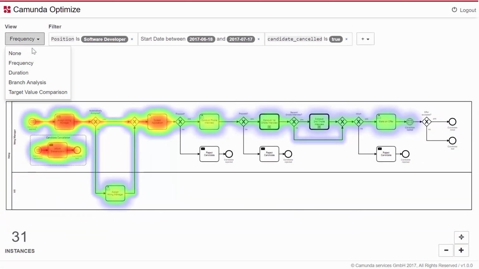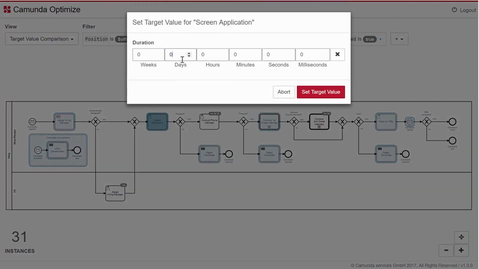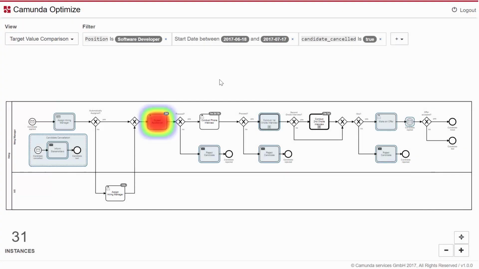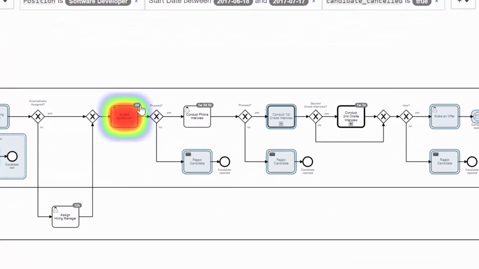We'd like to fix this, and for that, we can use the target value comparison view. We can easily set a new target of 2 days, which is about half the actual amount of time we spend screening applicants. Once we set the target, our whole team can clearly see the new target duration in the top right-hand corner, and by hovering over the task, can also review the actual duration of 5 days and our percentage value above the new target, which is 163%.